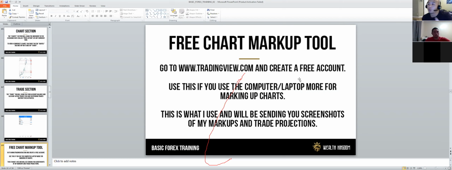And this is the tool that I'm going to use with you guys, and show you how to use it to analyze the charts and mark up the charts. We're not going to go into depth on this today, but just so you're prepared, go ahead, get on tradingview.com and create a free account. I'm going to show you in a later training how we're really going to use TradingView to mark up charts. So, free chart markup tool, tradingview.com. Make a note to yourself that your homework is to create a free account on there.